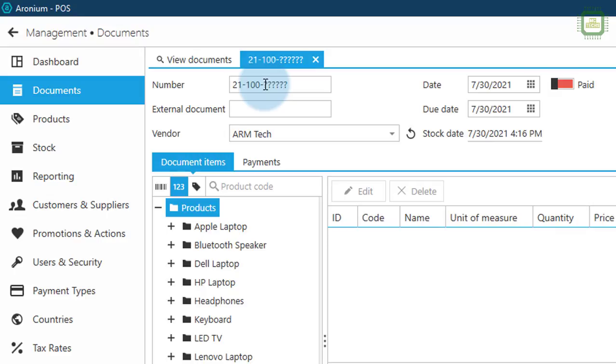Then we have to state if there are any external documents related to this document. I don't want to give any document number, so we will go directly to the next field. Here I have to select the vendor. Let's leave it as it is, ARM Tech. I'm going to purchase products from this particular company.